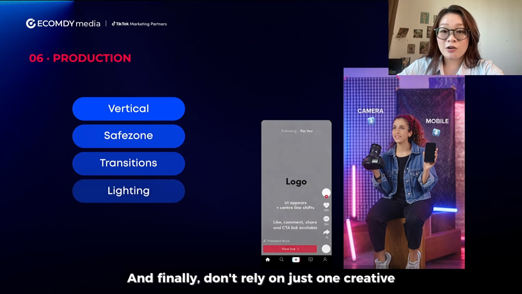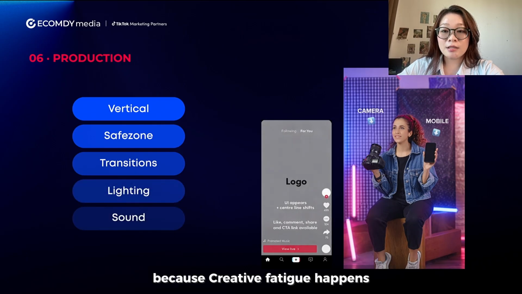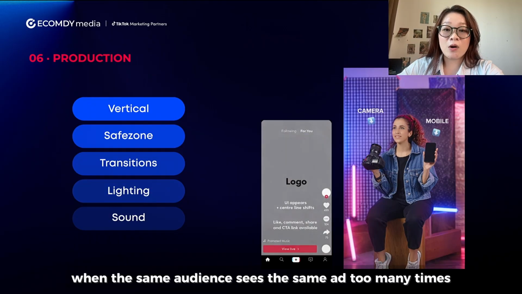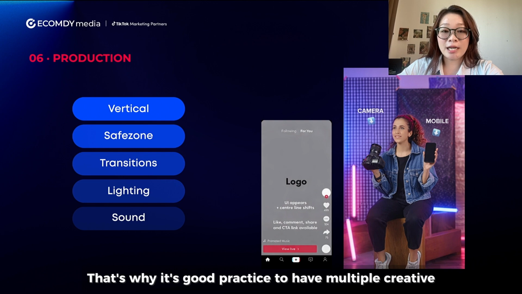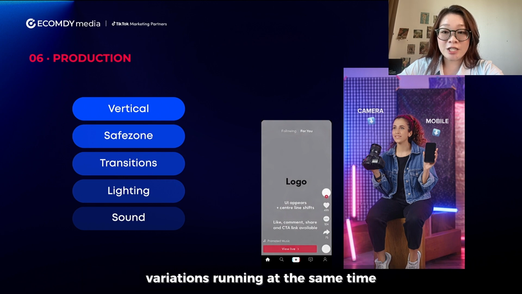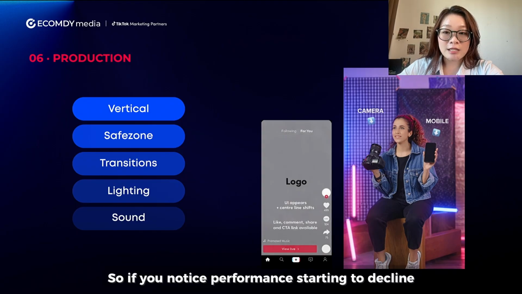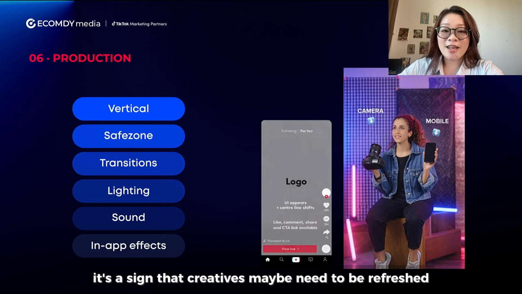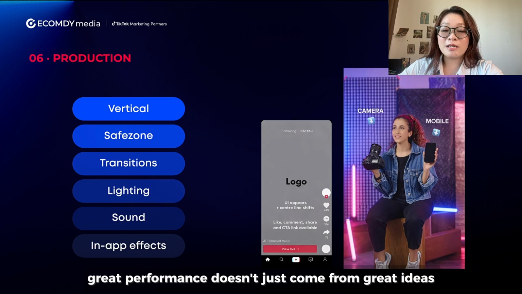And finally, don't rely on just one creative, because creative fatigue happens when the same audience sees the same ad too many times. That's why it's good practice to have multiple creative variations running at the same time and continuously test new ones. So if you notice performance starting to decline, you may decide that the creative needs to be refreshed. So remember, great performance doesn't just come from great ideas, it also comes from getting the technical details right.